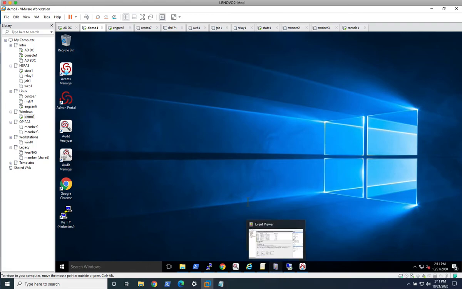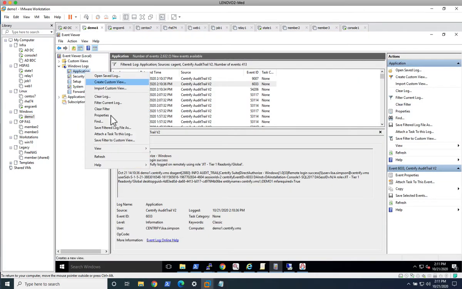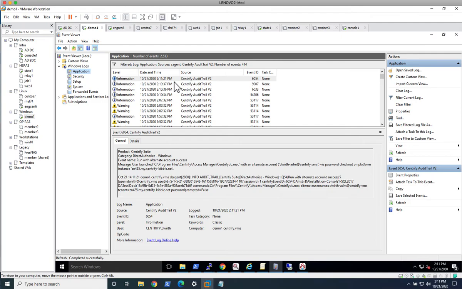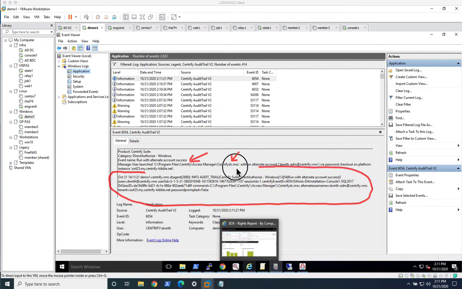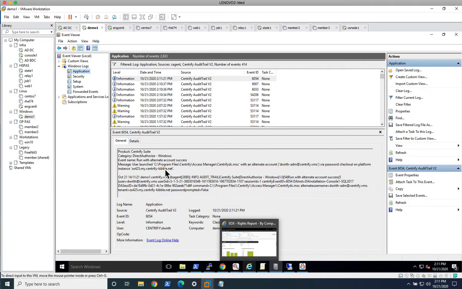If I go over here and I refresh again, my expectation is there's got to be an audit trail event here. Notice that, run with an alternate account success, right? This was the program that was launched, but notice here the whole CEF format. So that being said, what can you do with Centrify Audit Trail, right? Like I said, there's productized integrations, but you can go beyond that.